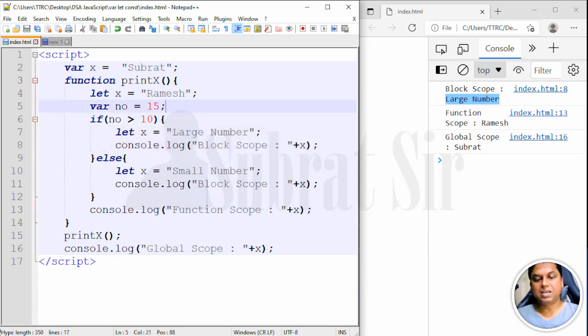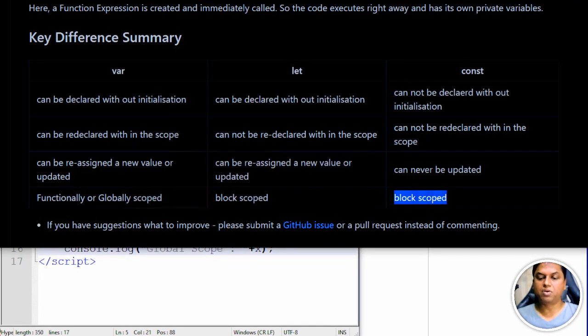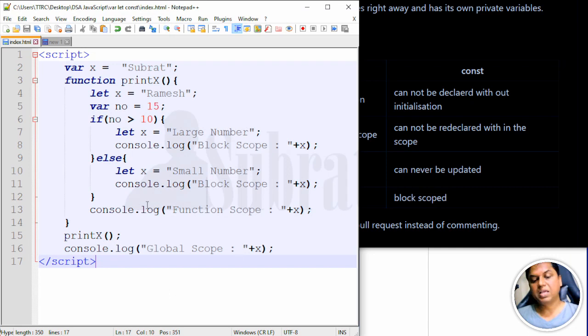And the same thing will happen for const also. So now you understood the difference between functionally or globally scoped and block scoped. In our next class we will discuss some more interview problems based on this. Okay, thank you.